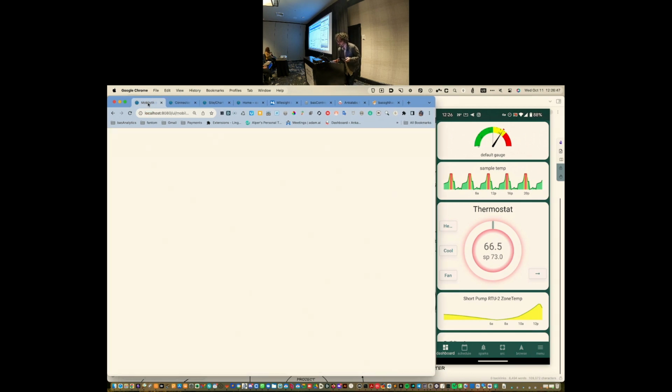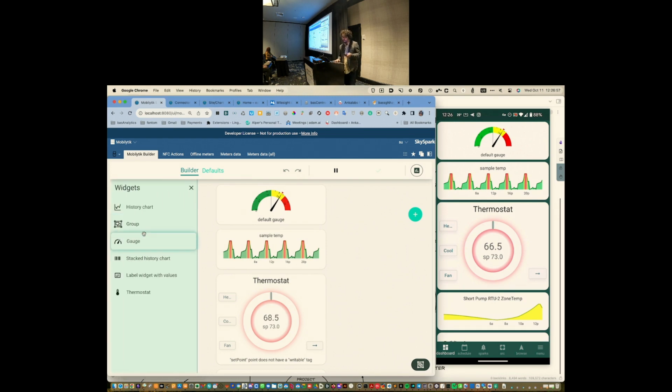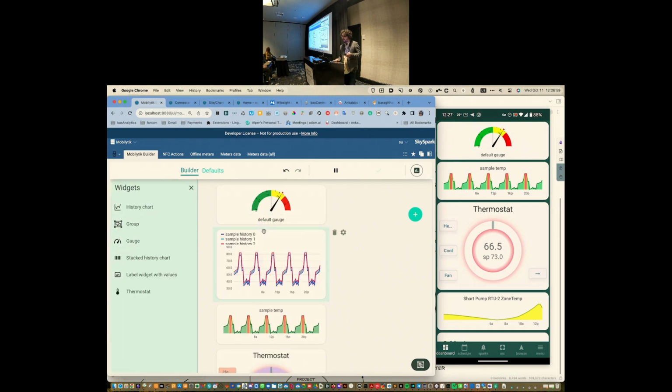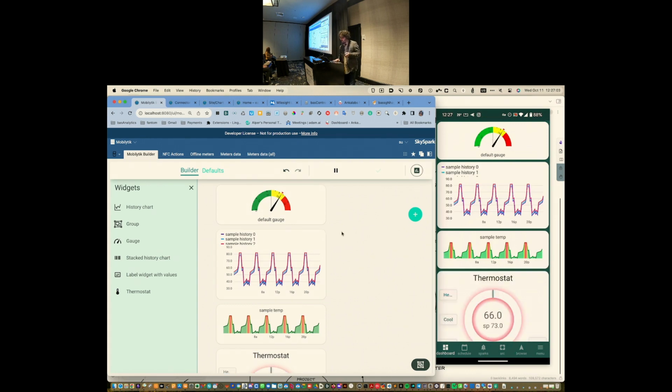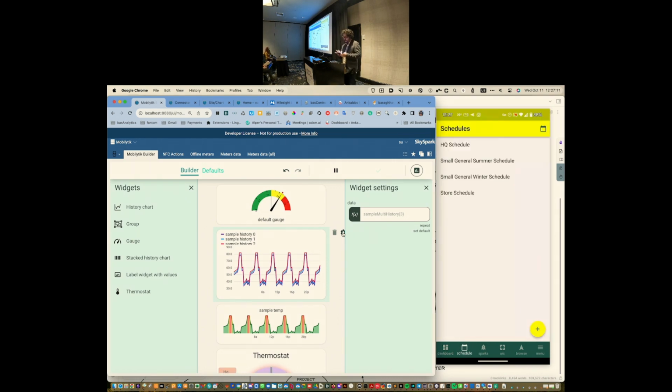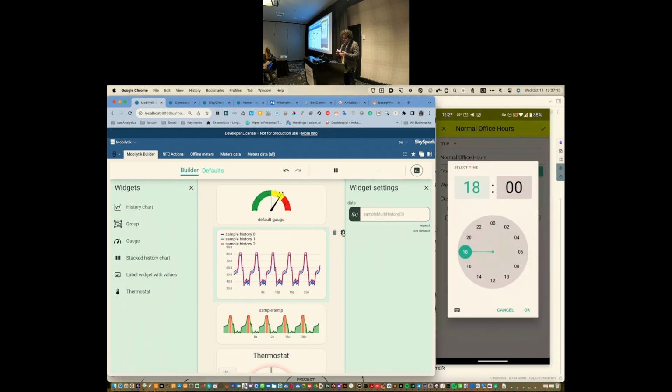All right, so Mobilytic is a native Haystack tool. It is written in Flutter. So what you can do is you can do overview dashboards. I can drag and drop a chart and refresh here, and the chart is there. And then you can link your chart to an Axon function. So it's as simple as that. And from here, we can do schedules. So I can edit a schedule right from here.